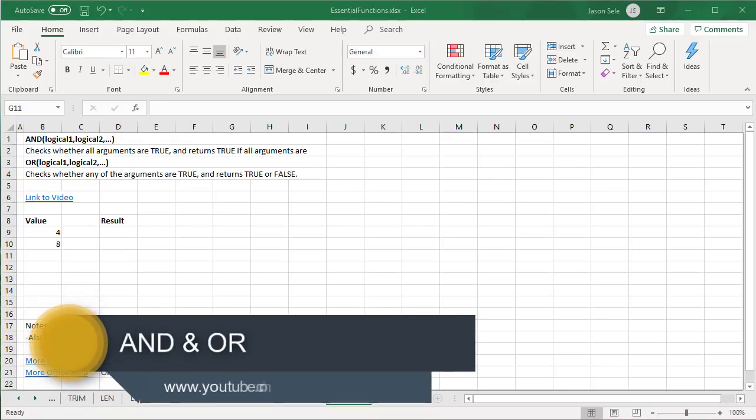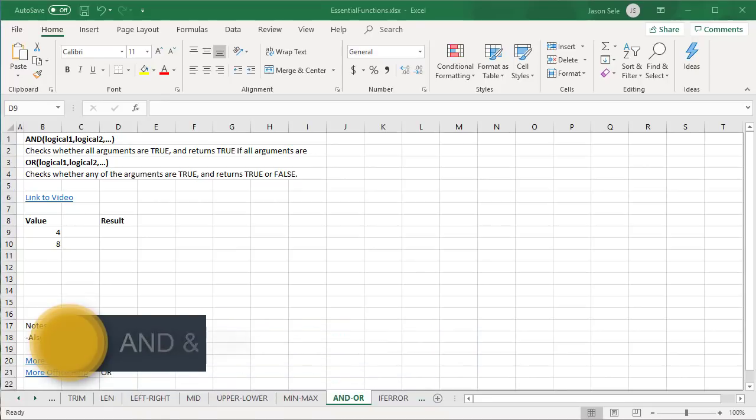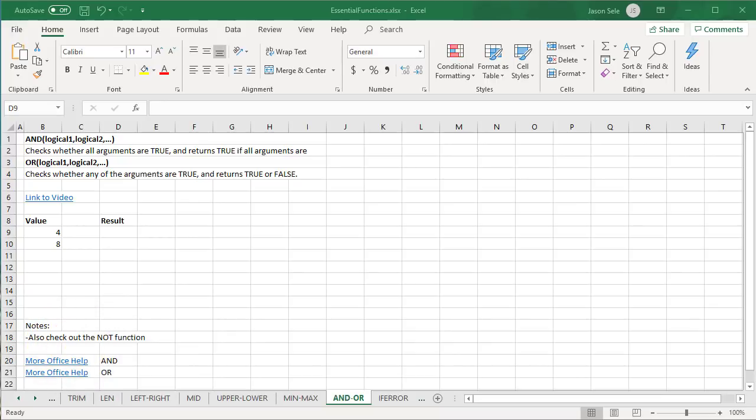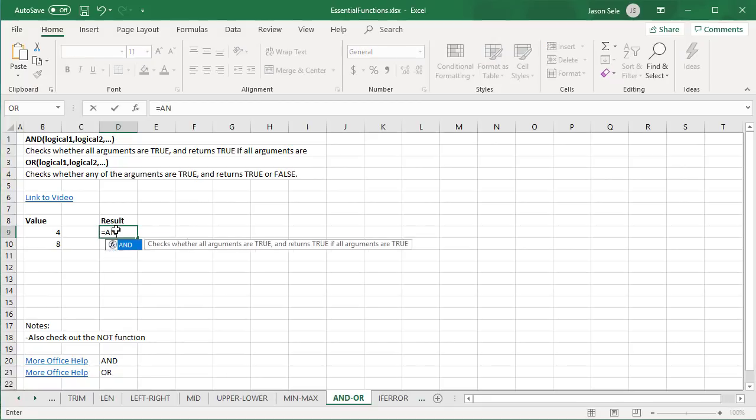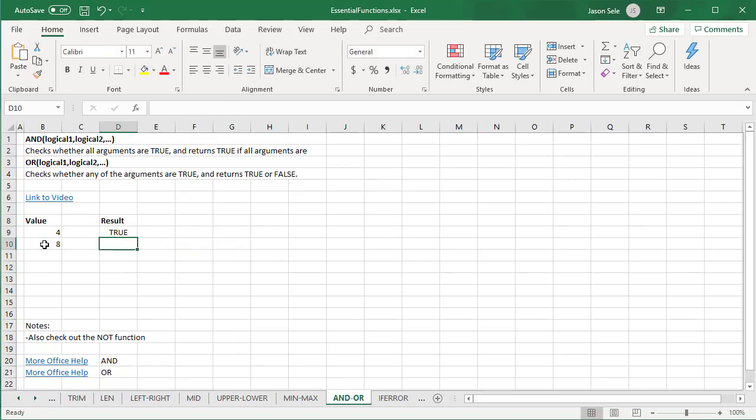The and or functions. The and or functions are logical functions that return a true or false result. And checks whether all arguments are true, and if they are, it returns the true value. Or checks to see if any of the arguments are true, and returns true or false. For example, if we want to check to see if B9 is greater than 2 and B10 is greater than 2, both conditions are true, so it returns the true result. You can do multiple conditions.